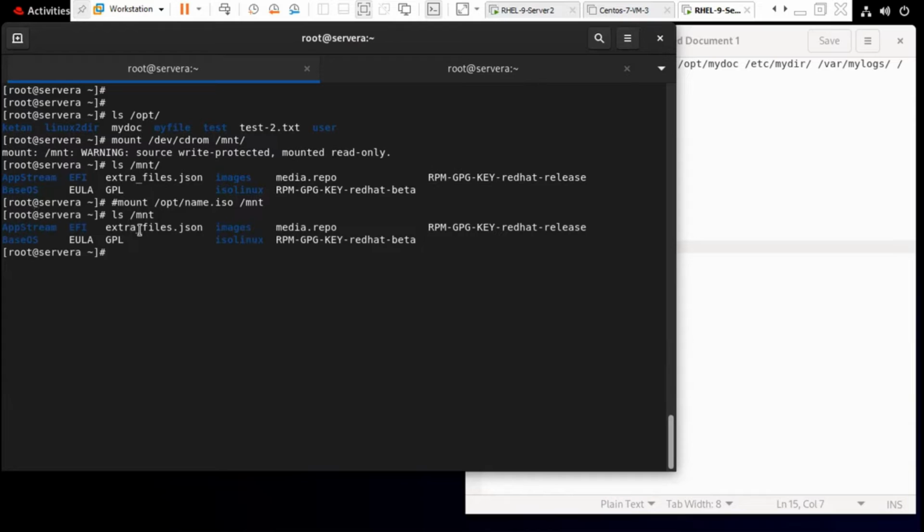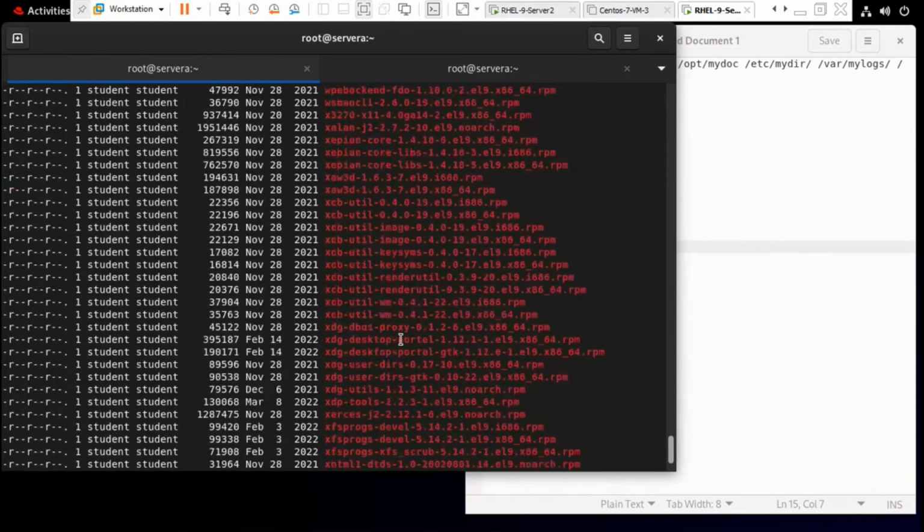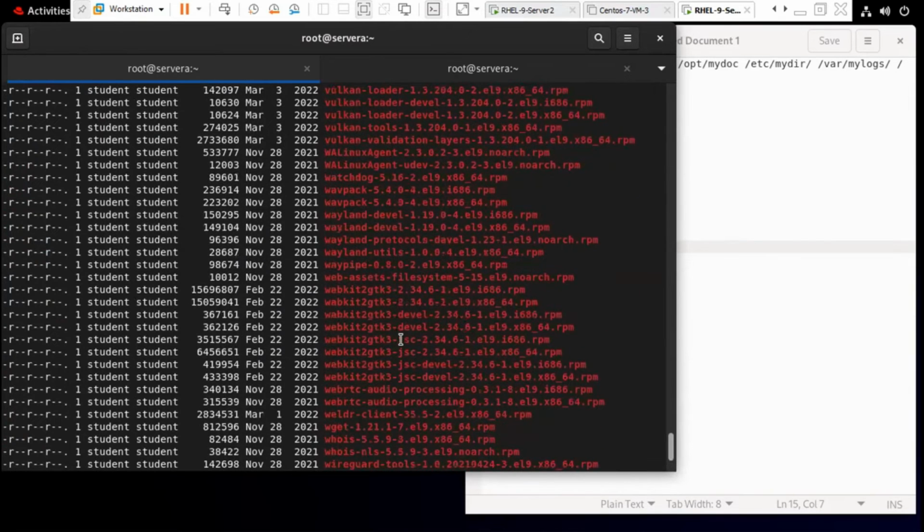Once I mount it on /mnt, there are two folders, AppStream and BaseOS. What are these two? We'll discuss later on. But you will be able to find your RPM packages in these directories. So ls -l /mnt/AppStream. If you look here, there is a directory called Packages. Go inside that Packages directory, and here are the packages. See, these are the packages, right?